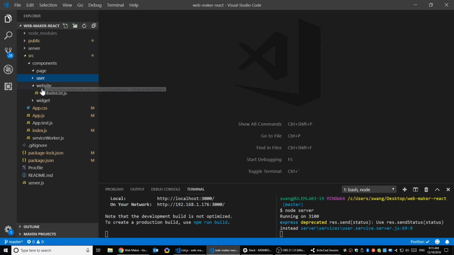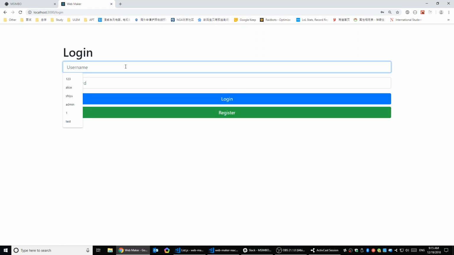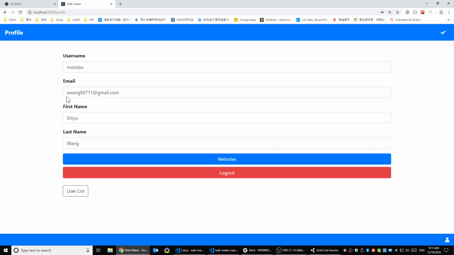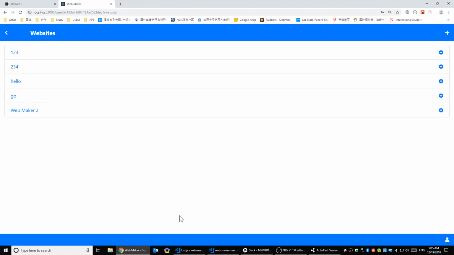So firstly, we are going to take a look at things like, if we log in as msymbol, we're looking for duplicate stuff. So the first thing which is duplicate is our footer, right? You see, we have the footer in the profile page, and we also have the footer in the website list page. Right now we have them separated.